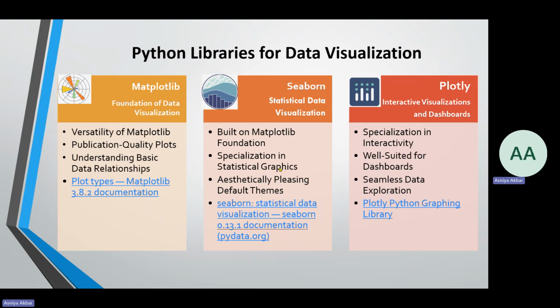And next up here, we have Plotly. So everyone, Plotly is a library for creating interactive and web-based visualizations. It is particularly well suited for building interactive dashboards and applications.